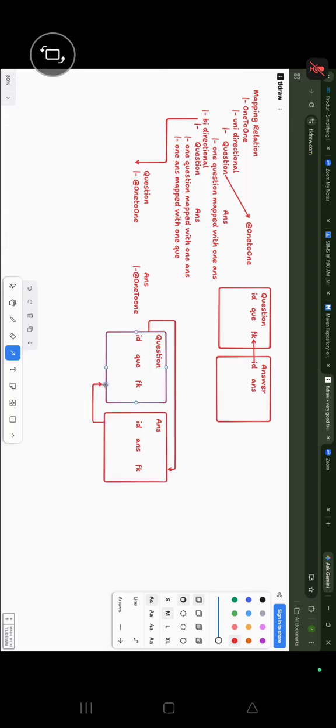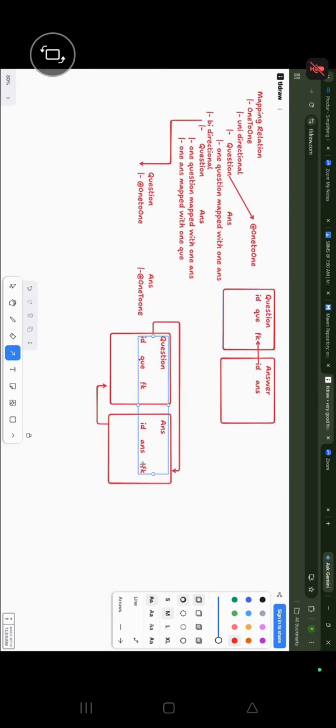Agreed. Answer ID, which is primary key, acts as a foreign key of question. Question ID acts as a foreign key of what, guys? Answer. Right? We had seen this part. Now both side bidirectional things are there. But the confusion will be there. Confusion is what?